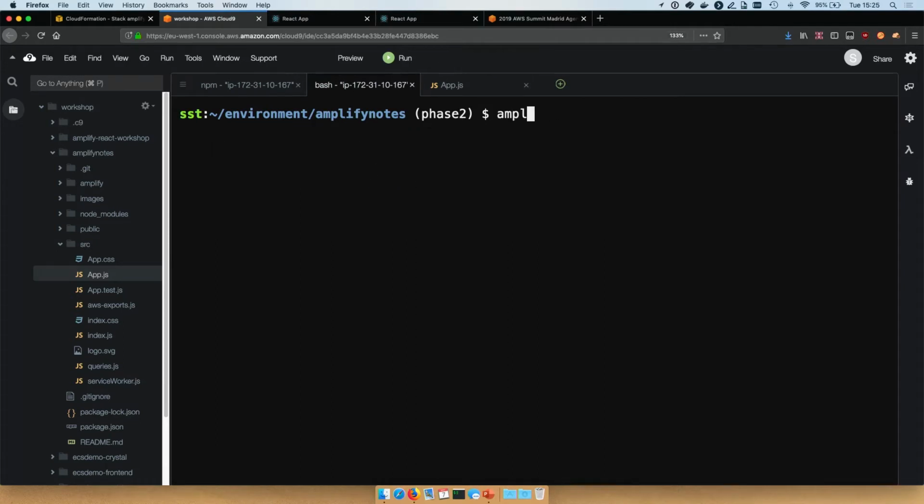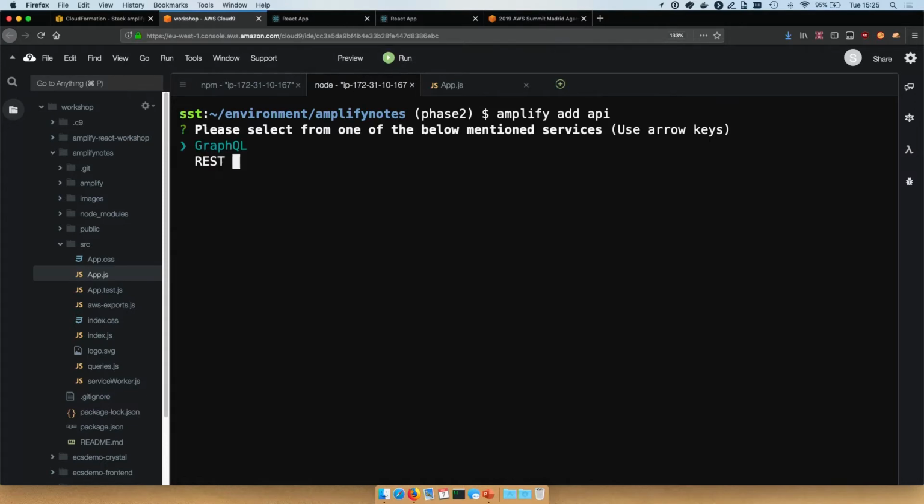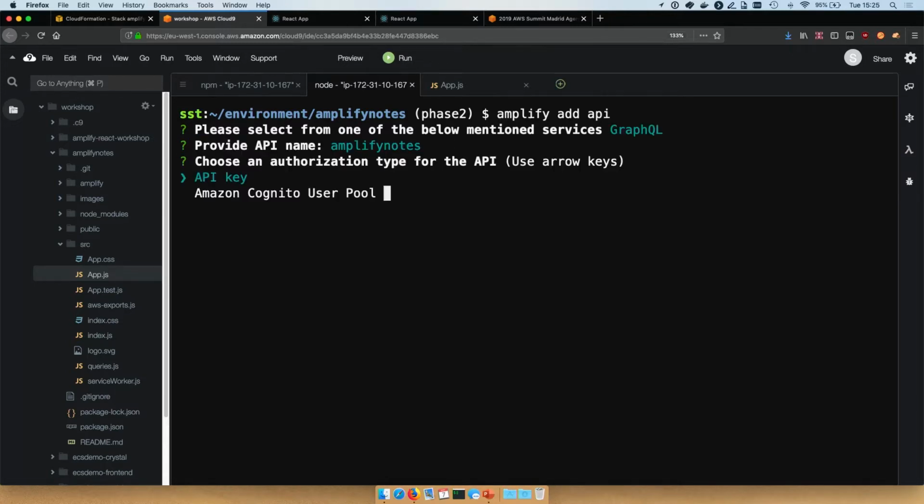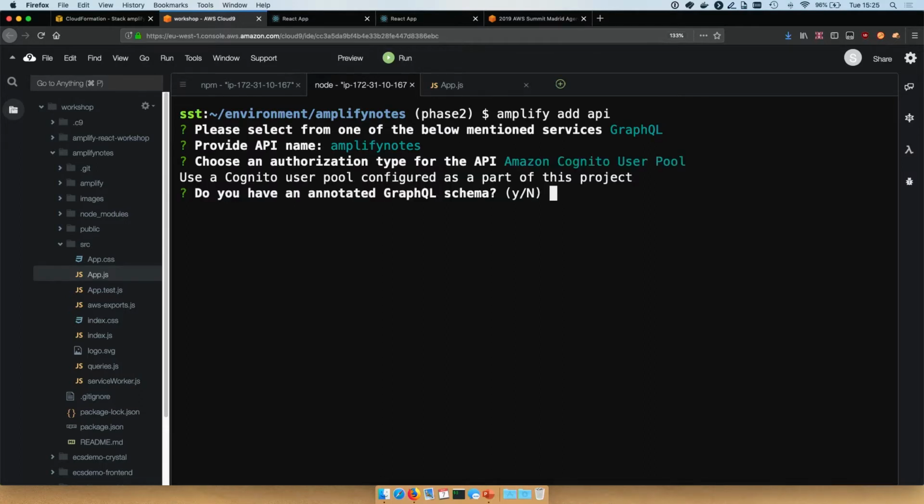Going back here: amplify add api. GraphQL or REST, Amplify supports both. I choose for this demo to use GraphQL. The name, Amplify nodes. How should I authorize my user? Using just an API key, meaning anonymous access with just a key, or using my Cognito user pool. And of course, I just created a user pool. So I want only authenticated users with the Amazon Cognito user pool to access that API.